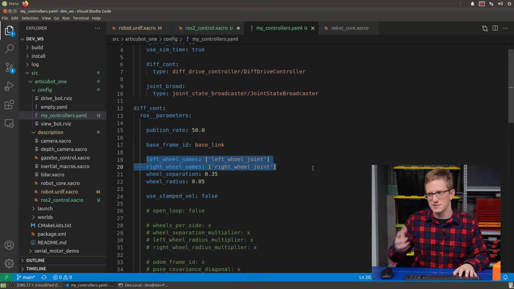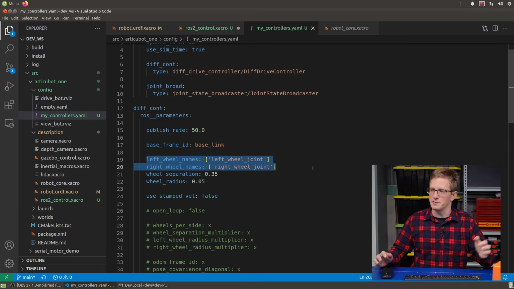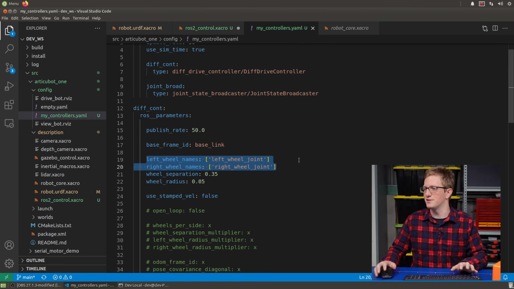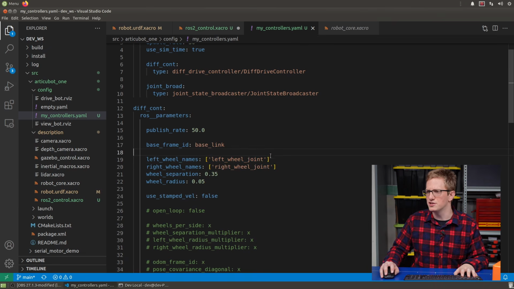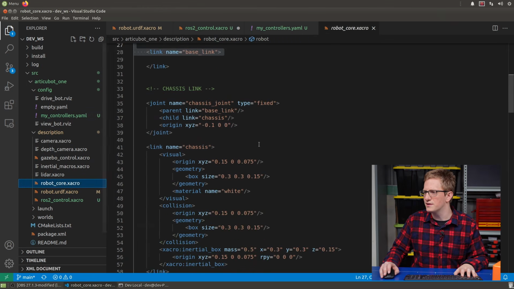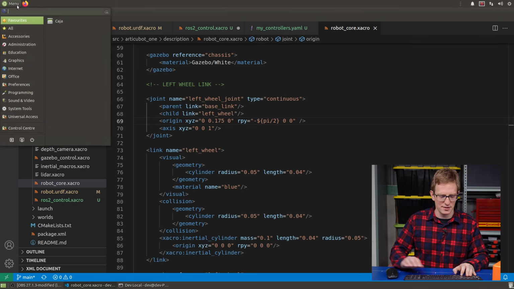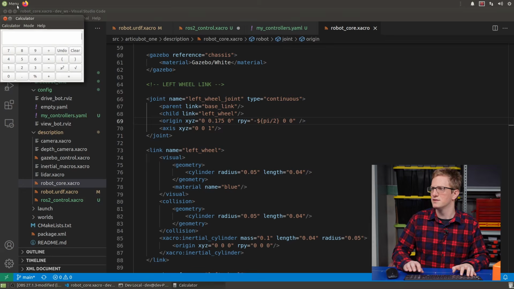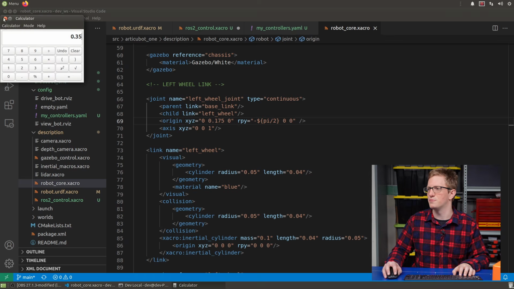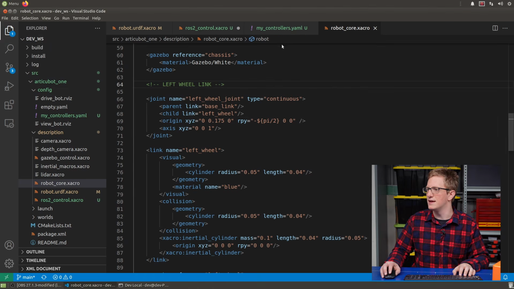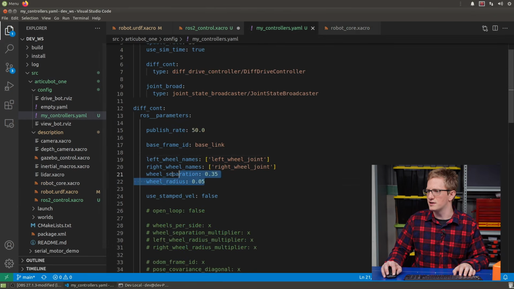Left and right wheel names, as we saw before, we told the hardware interface, now we've got to tell the controller so that it can marry those two things up. Then we've got the wheel separation and the wheel radius. So if we go here, my wheels are at 0.175 away from the center line. So if we fire up the calculator and go 0.175 times 2, our separation is 0.35. And our wheel radius, you can see there, is 0.05. So we've got those set correctly.